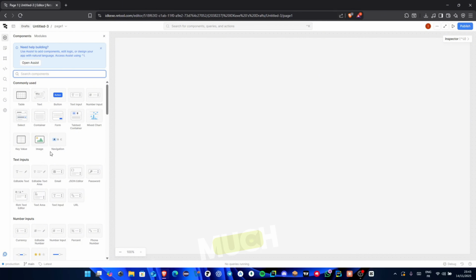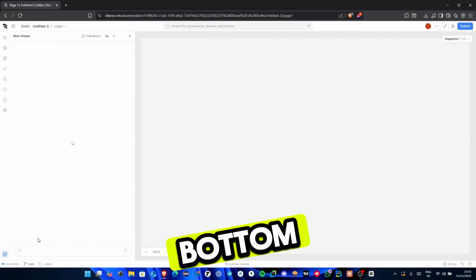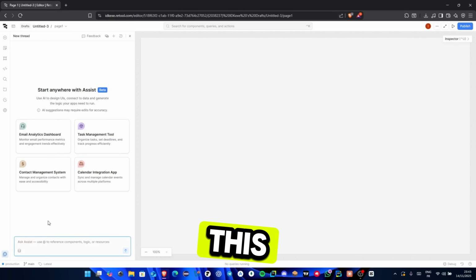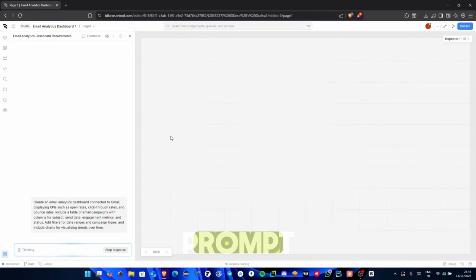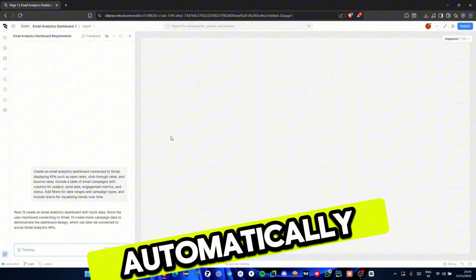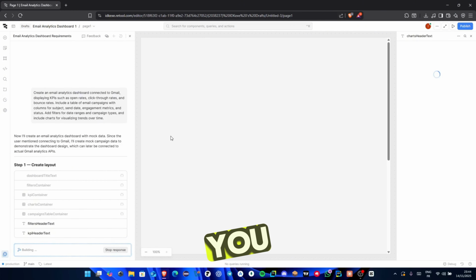Now, if you want something much quicker, there's a far easier method. Click the bottom icon on the left. This opens the Create with AI panel. Here, you can describe the dashboard you want using a simple prompt. If you don't want to type your own, just click the sample prompt. Retool will automatically start generating your dashboard for you.